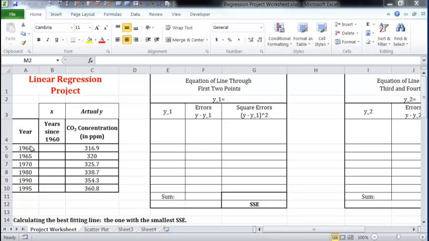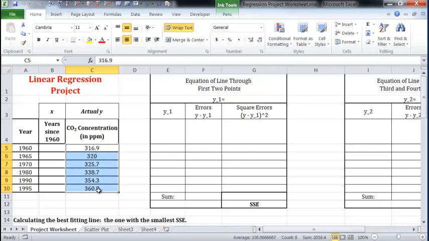So we had some real world data here, with years every 5 years, well, not every 5 years, but from 1960 to 1995. And this is the concentration of carbon dioxide measured in parts per million in the atmosphere at a particular location. So we're going to think of these as x and y values. Actually, we're going to scale back the x's, so that's the years since 1960.